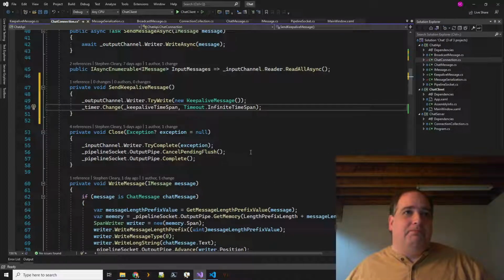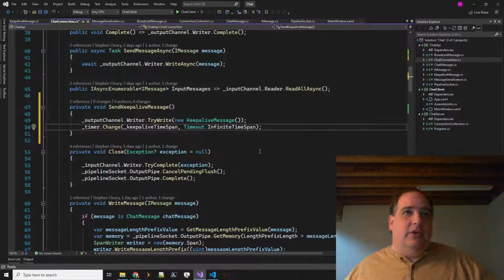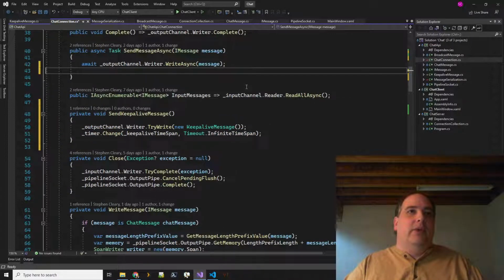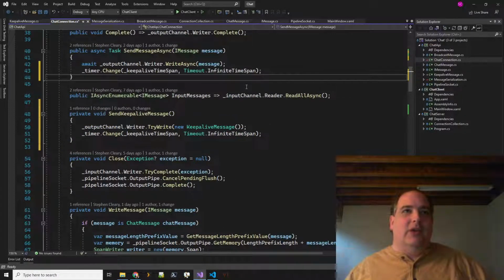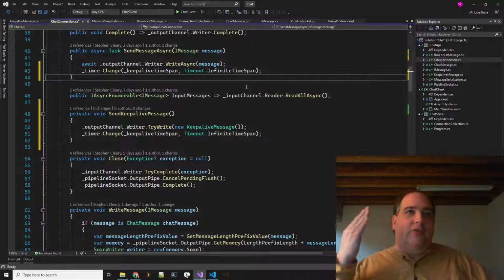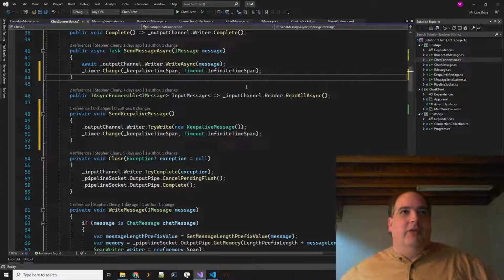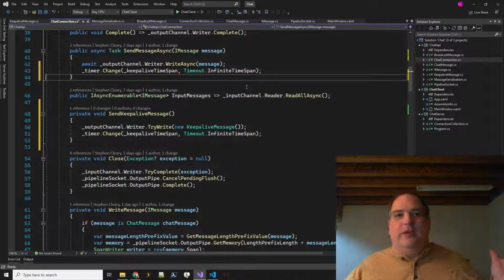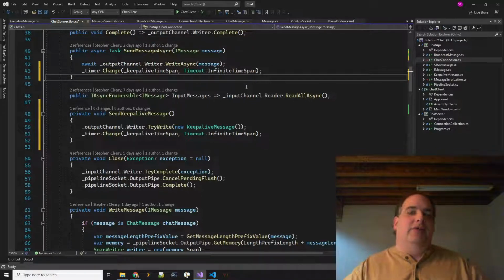The other thing I want to do is also change this timer when we are sending a message. So anytime we send any other message, as soon as that message gets in the output channel, I'm going to change the timer so that we don't try to send another keepalive for however long. So as long as our users are chatting, we don't need to send keepalives because we're sending the chat messages. All right, I think that looks correct.